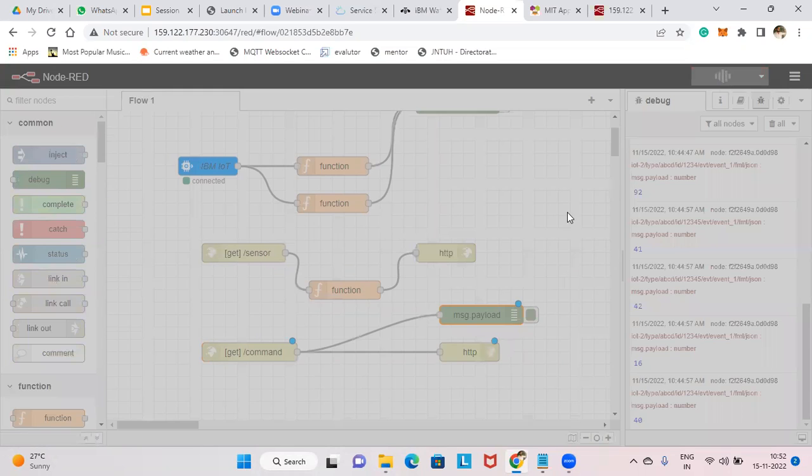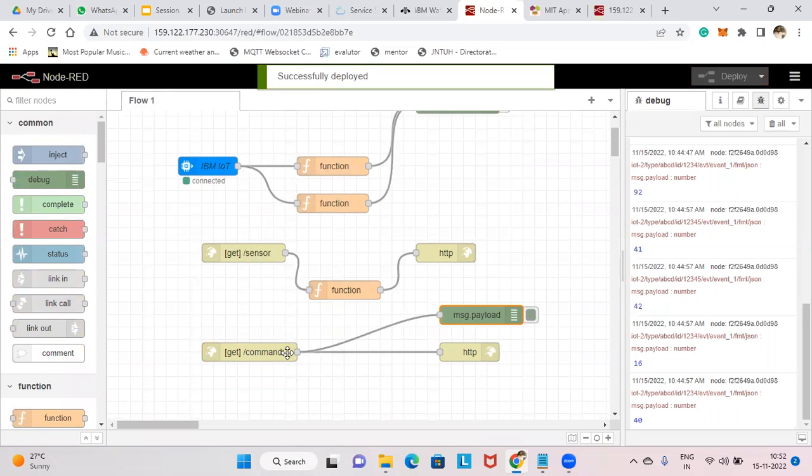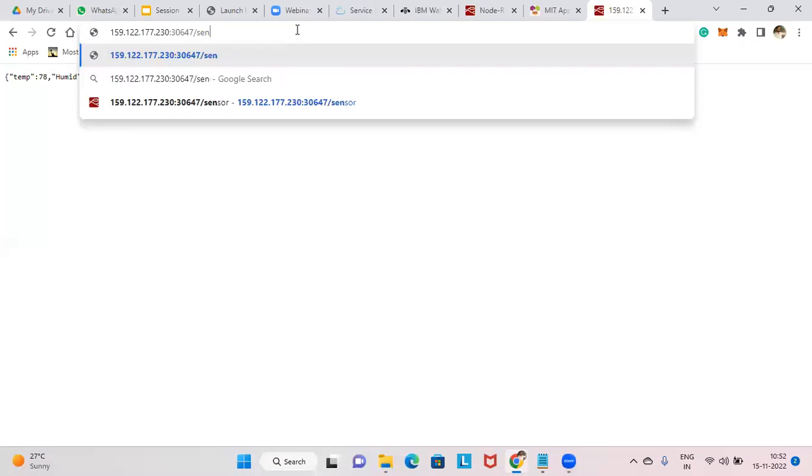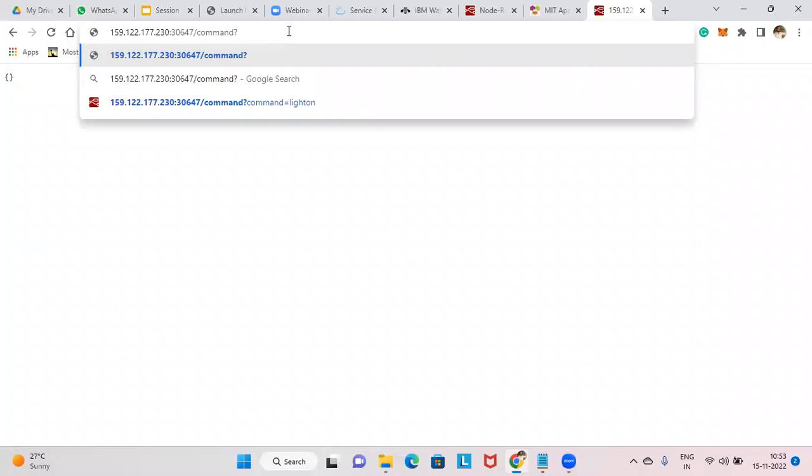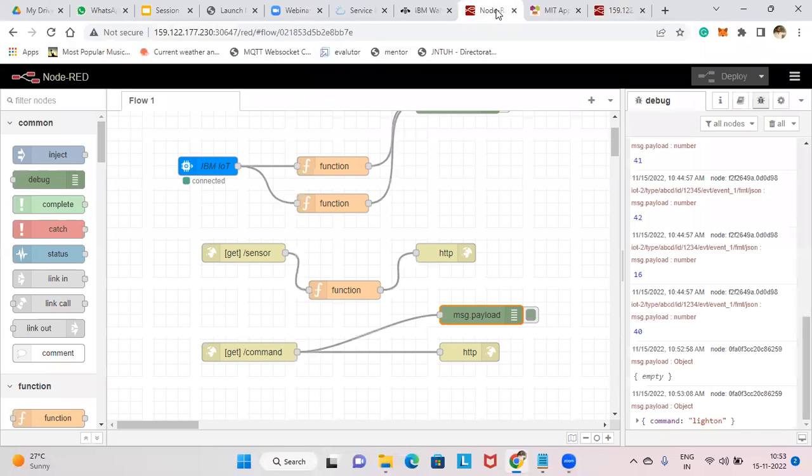Click on deploy. Whatever you get in the commands should display here now. Instead of sensor, I'm just writing command. Enter. So it will just show an empty string. Now I want to feed the data. So command question mark command is equal to light on. Enter. You can see command is light on, and if you go here in the outputs, you can see here command is light on.